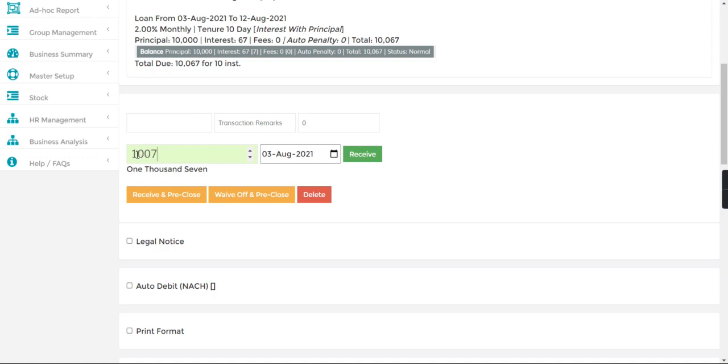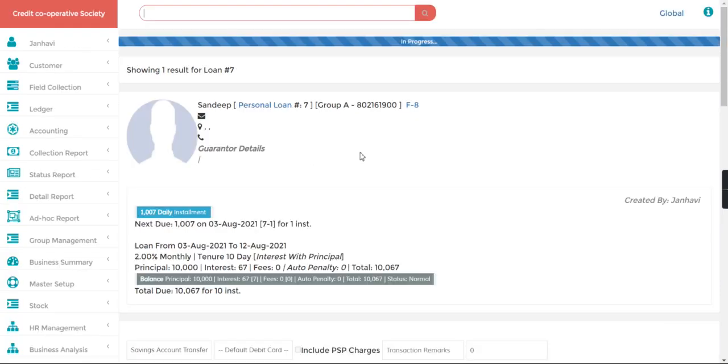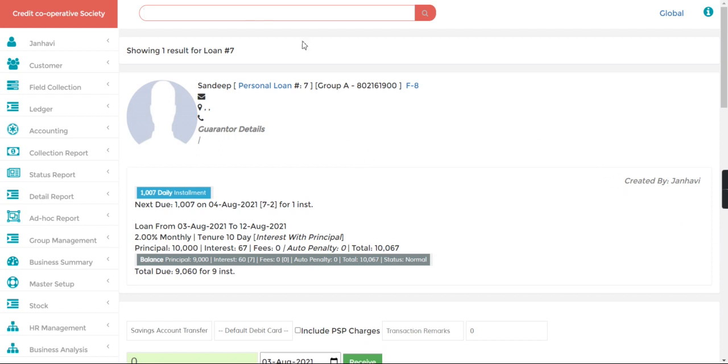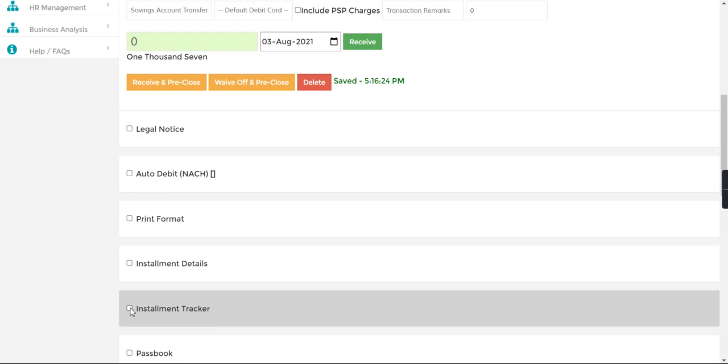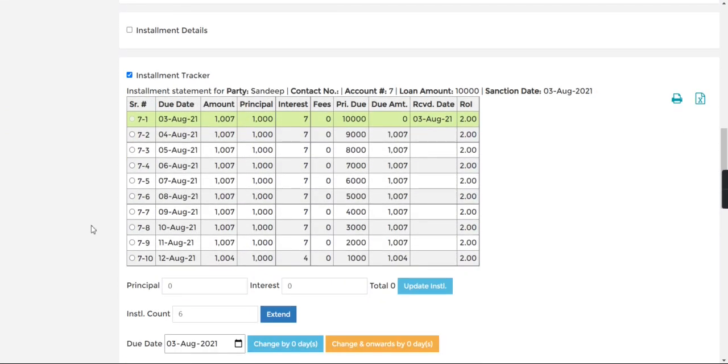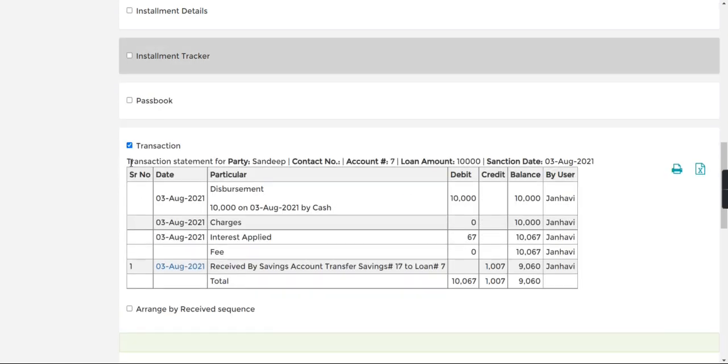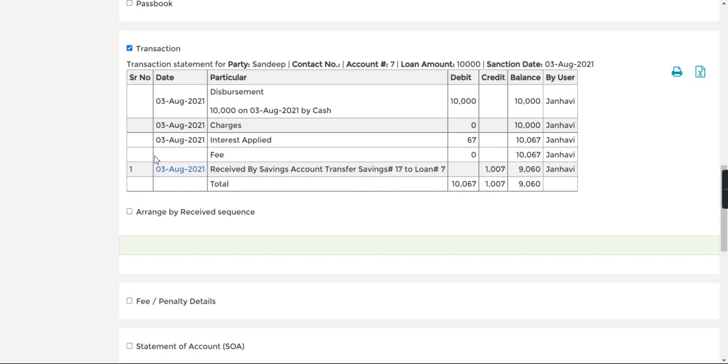Now let's say this amount, first installment is due. Now the customer wants to pay by saving account transfer. The customer wants to give this EMI from his saving account. So the merchant can select the saving account transfer and just receive the amount. So now we can check the installment tracker. Here you can see one installment is received successfully. And if I go to the transaction, you can see the first installment received successfully.